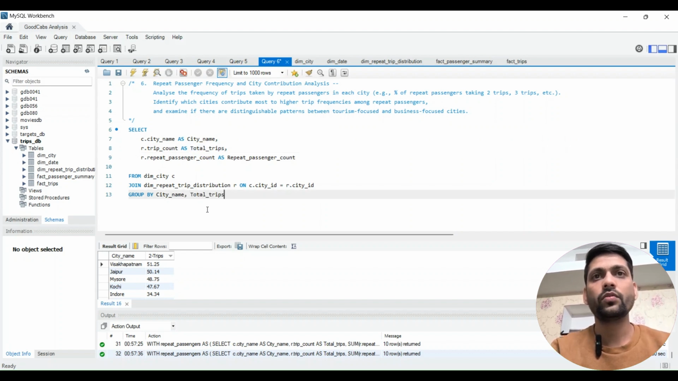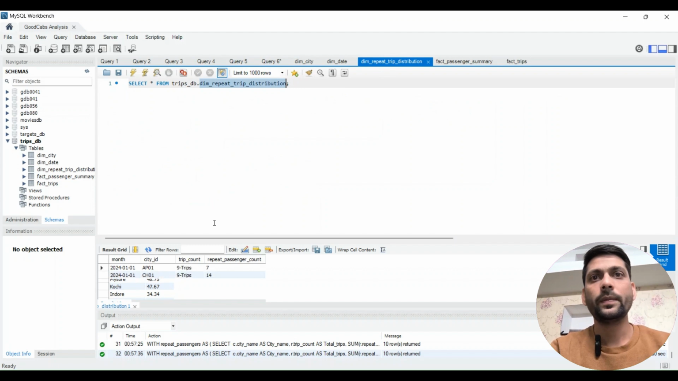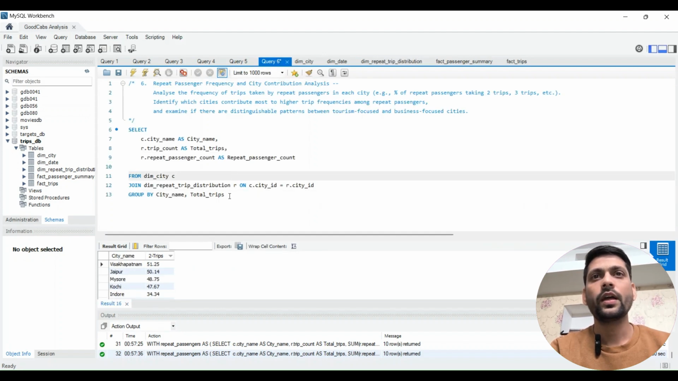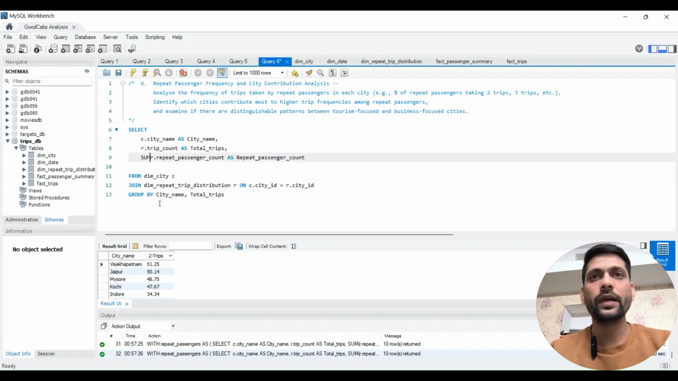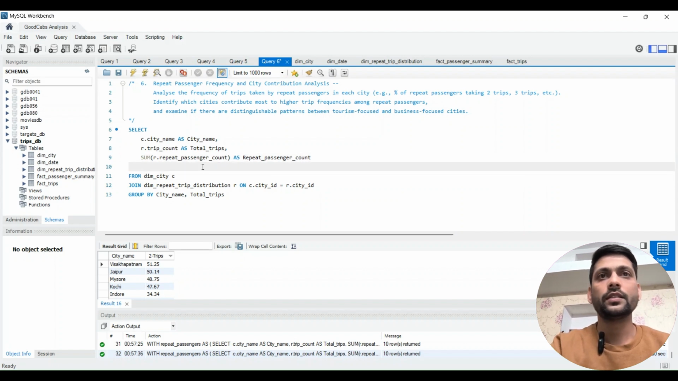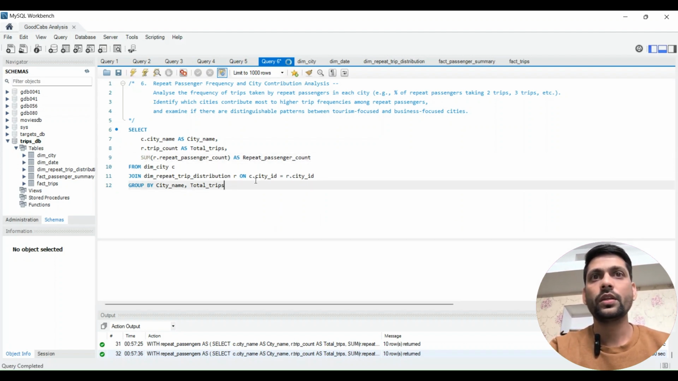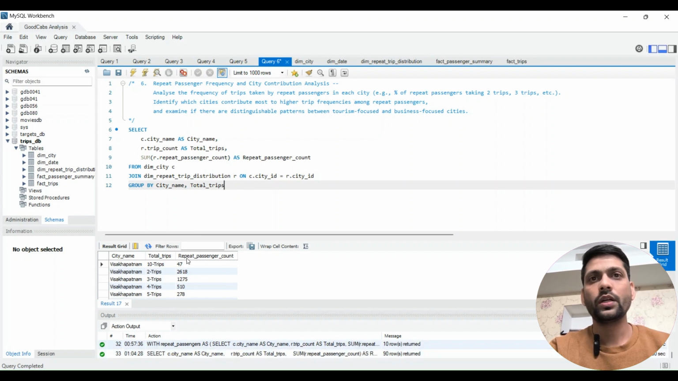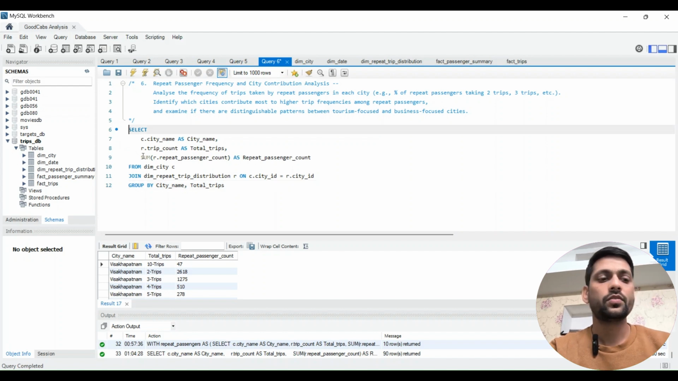We are also going to group by this, because we know that we have this repeat frequency for these trips: 4, 9, 8, 7, like that. This is the repeat frequency. Apart from the columns we are using with group by, if we use any other column, then we need to use an aggregate function. So here we are going to use a sum aggregate function. We are going to get the total repeat passenger count for each city, each trip. I'm just going to run this, and we got the total repeat passenger count for each city, each trip.